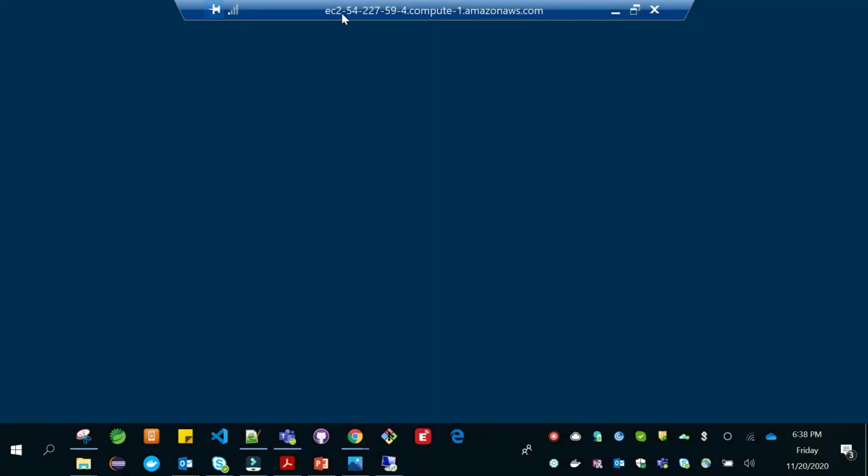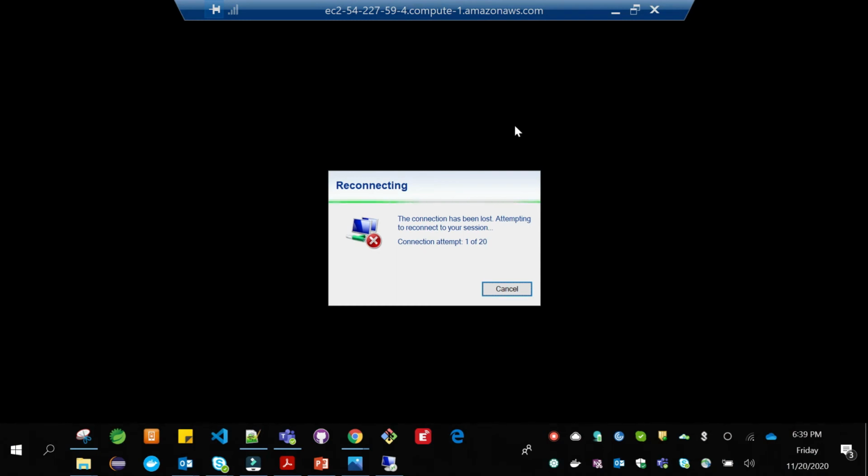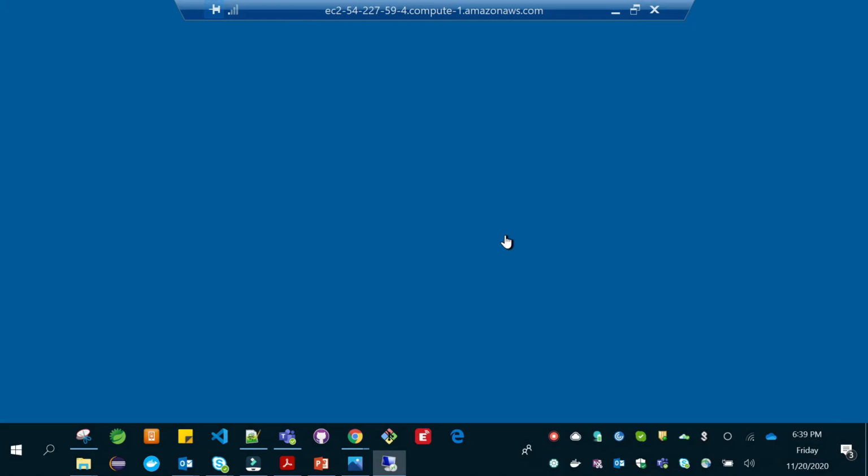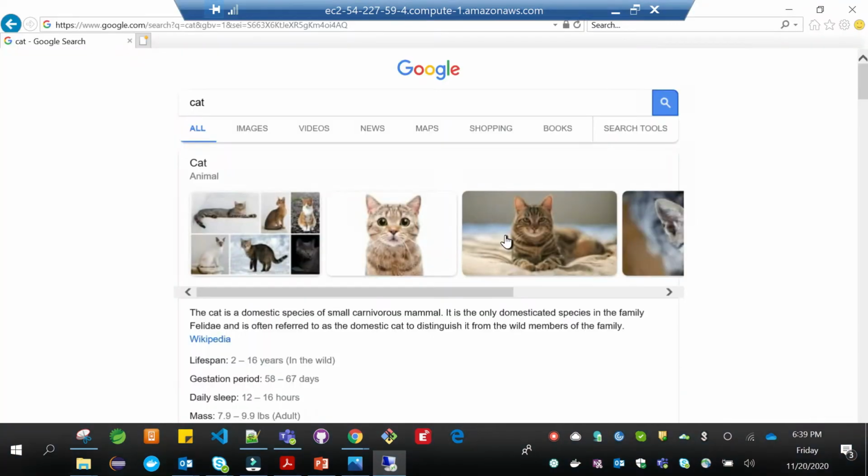You can see the name of this EC2 instance. This is the DNS name which we were trying to connect. It is loading the desktop. It may take a couple of seconds to minutes. Connection has been lost, or attempting to reconnect. I will see.